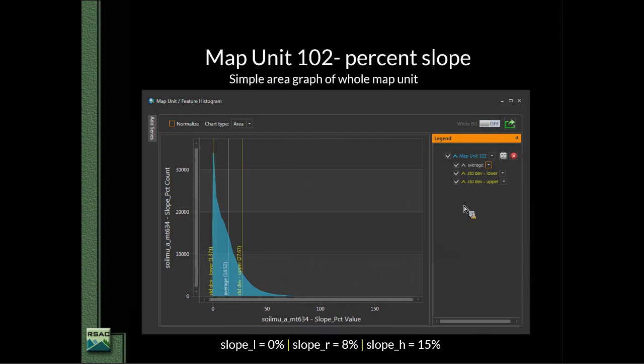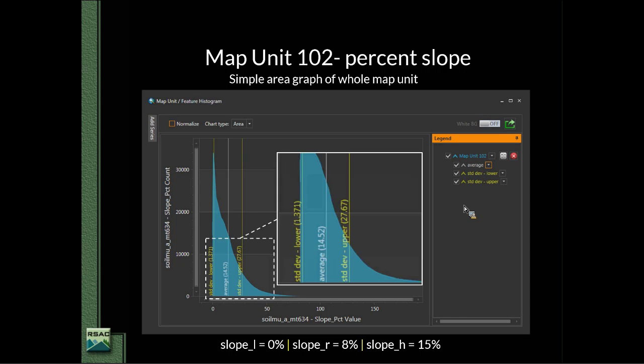So map unit 102 we're looking at here is a graph of percent slope. This is just a simple area graph of the whole map unit. So this is taking all the raster cells under all the polygons that have a map unit symbol 102. And on the graph you'll notice that there's 3 lines, standard deviation, average, and then a lower standard deviation as well. I'll kind of zoom in a little bit so you can see those better.